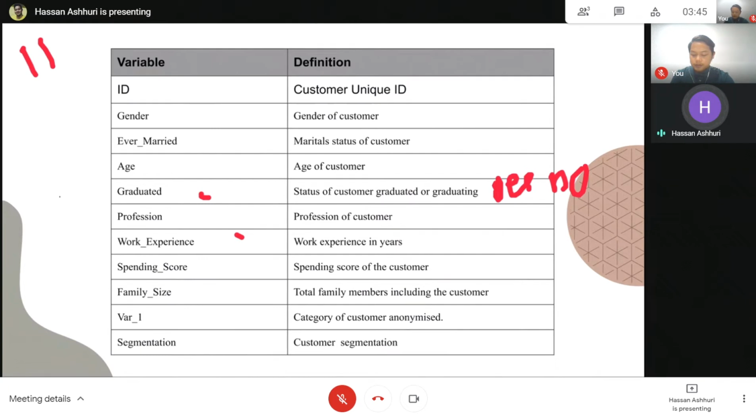The next column is the spending score. The spending score has three rates: low, average, and high. Next, we go to the family size column. It consists of the total family members, including the customer. Var1 is about the category of the customer, anonymized. And lastly, we have the segmentation column. It consists of the customer segmentation, which is separated into four segments: A, B, C, and D.